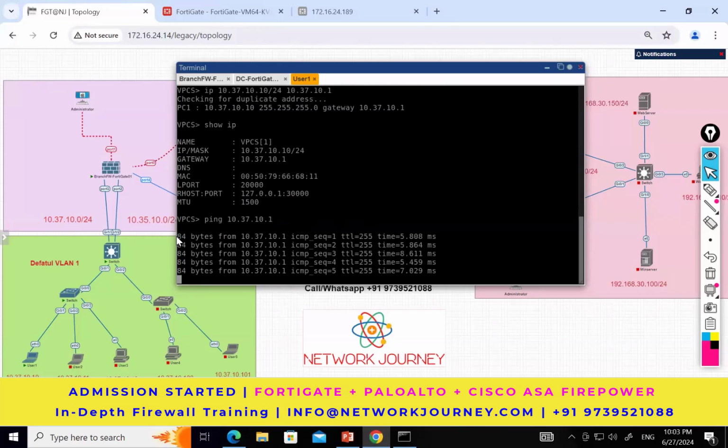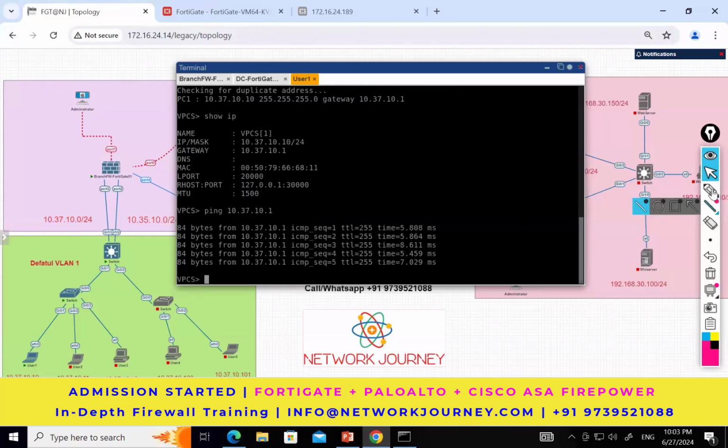It means that the connectivity from this machine up to here is fine, because 10.37.10.1 is configured on this interface, so I'm able to ping it. It means that connectivity till here is fine, right? Any questions on this? No, right? This is quite simple.